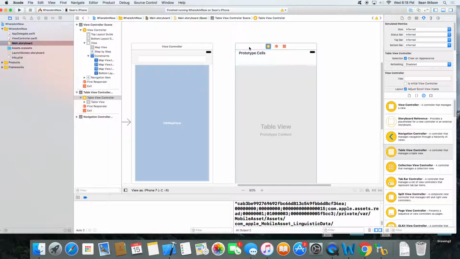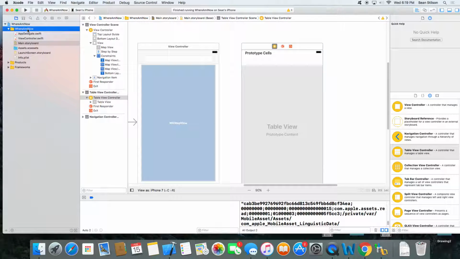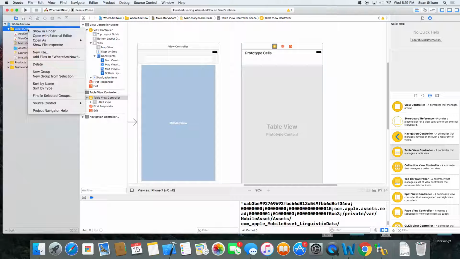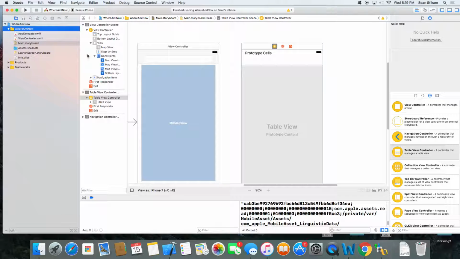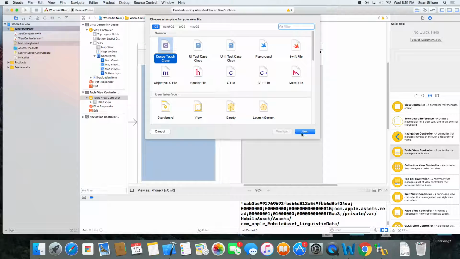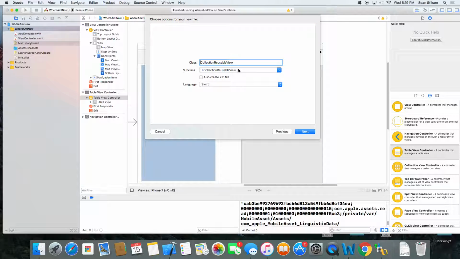All right, so we need to create a class for this table view controller. So go over to your project and right-click on the folder and do a new file. And this will be a Cocoa Touch class, of course. This will be derived from UITableViewController.